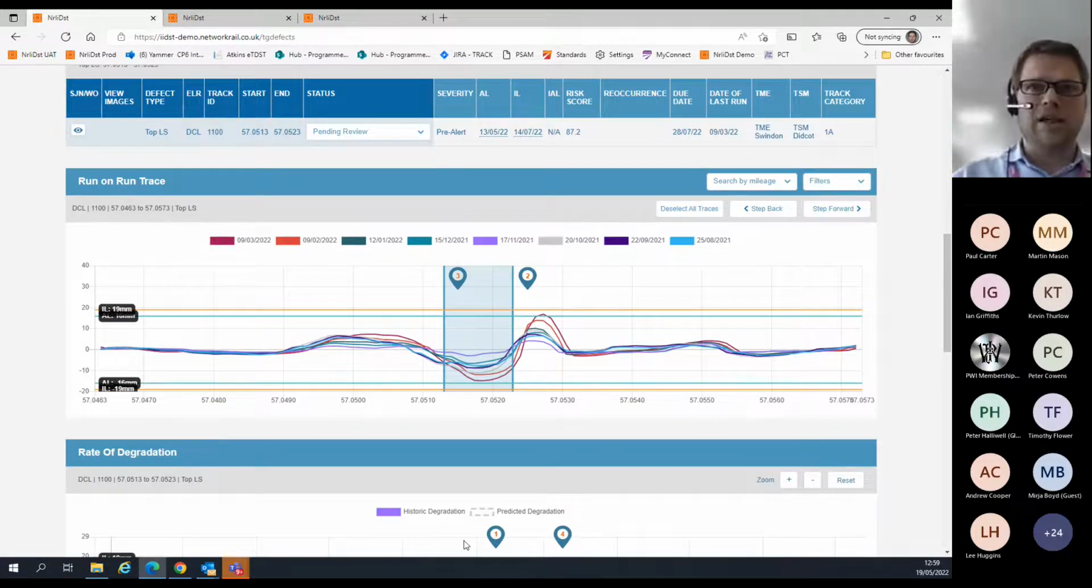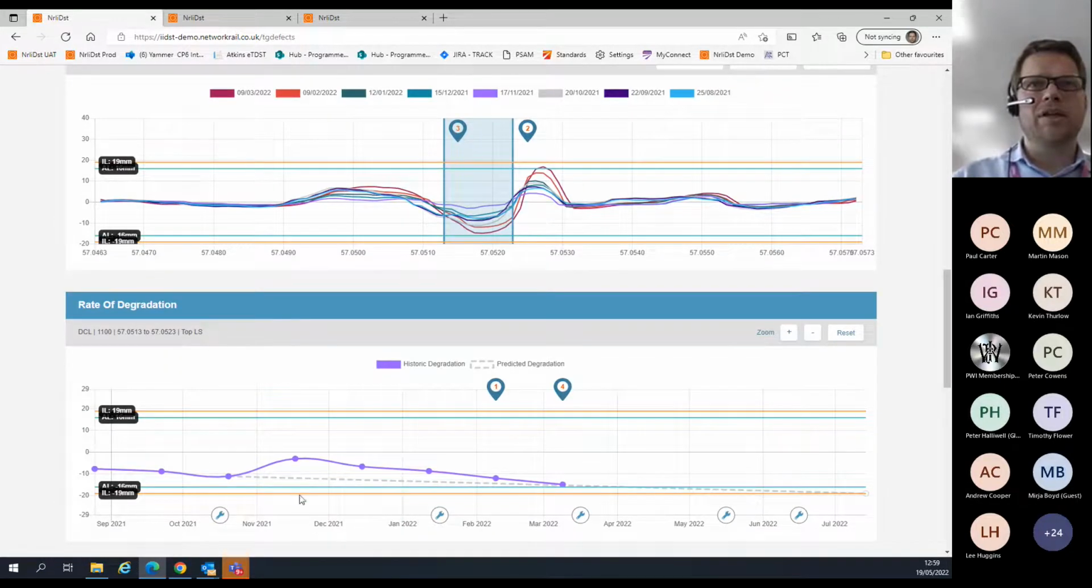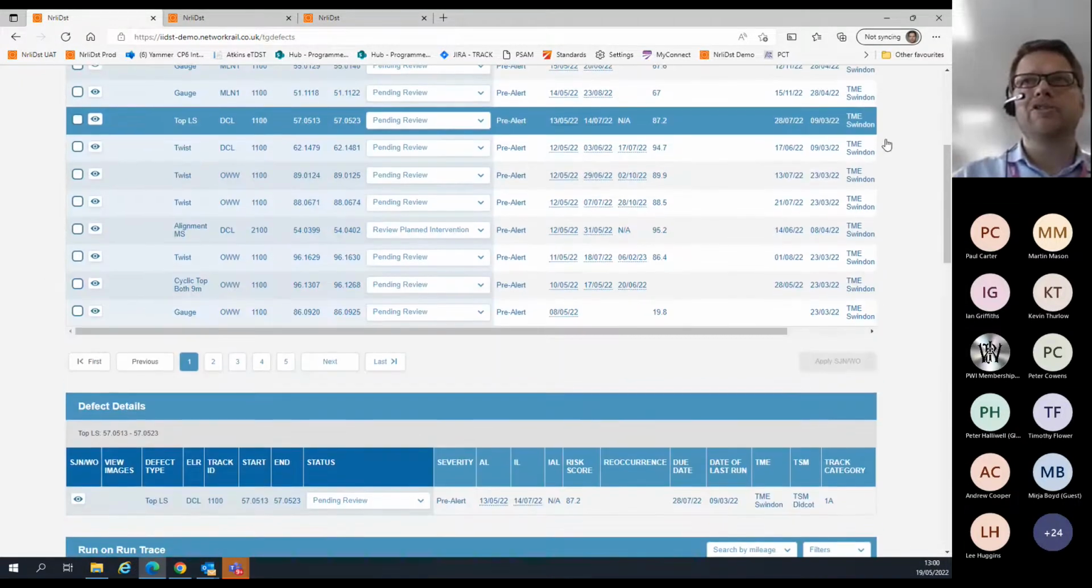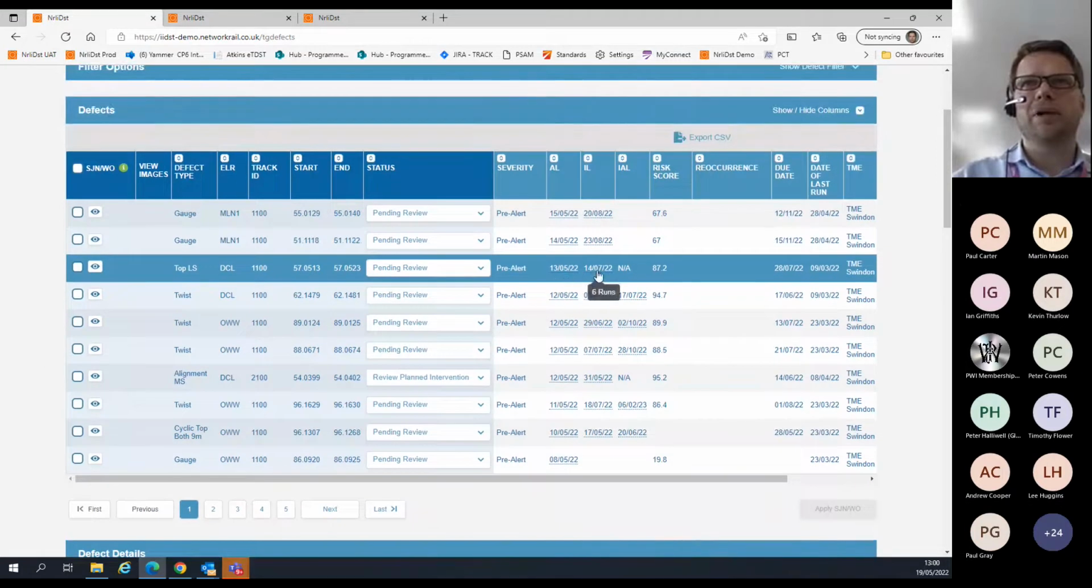Now that is the concept we then use to raise this as a defect that hasn't exceeded the AL level, so it's not a reportable defect. But if I move down to the rate of degradation chart, we can see how it's been degrading over time, and we can use that as a prediction to say we expect it to exceed the IL threshold at some point in July. It's that information and that logic that populates our prediction dates within the table up here.